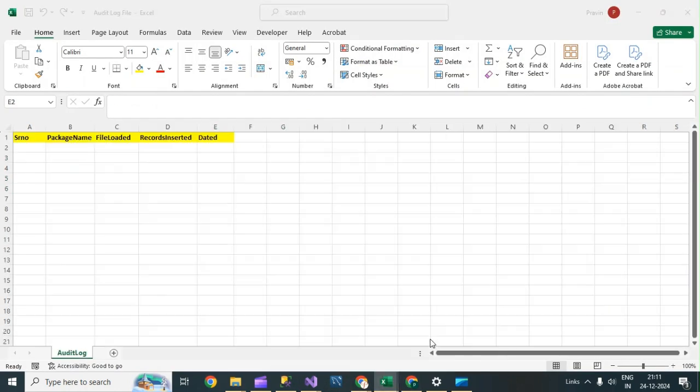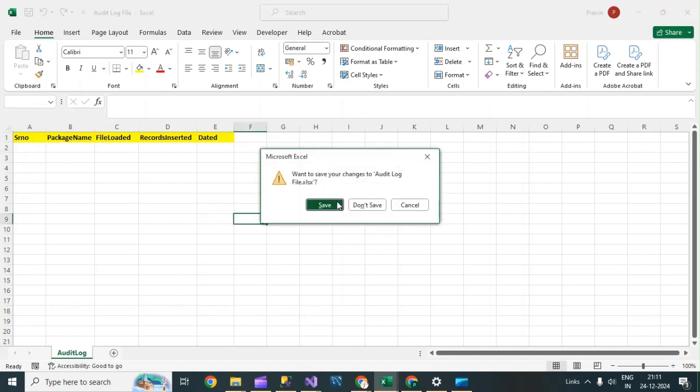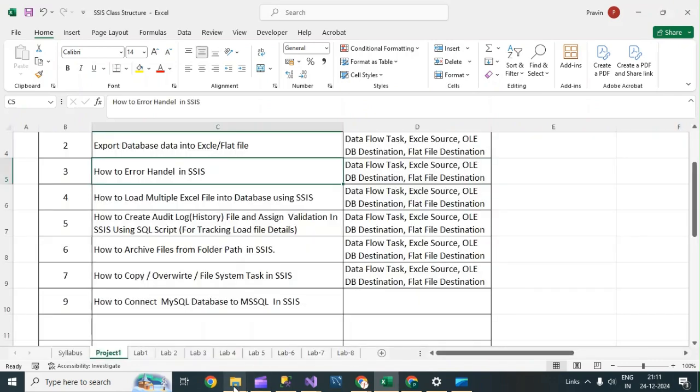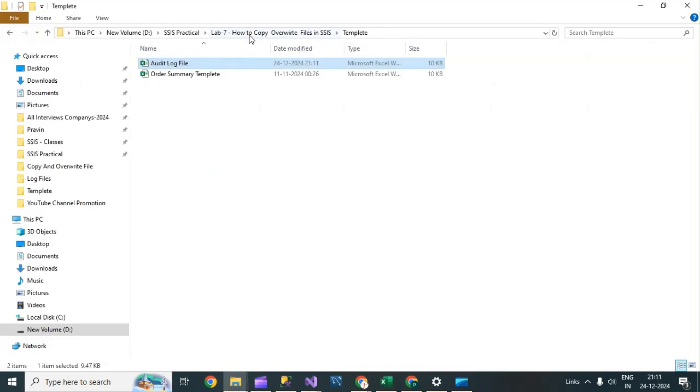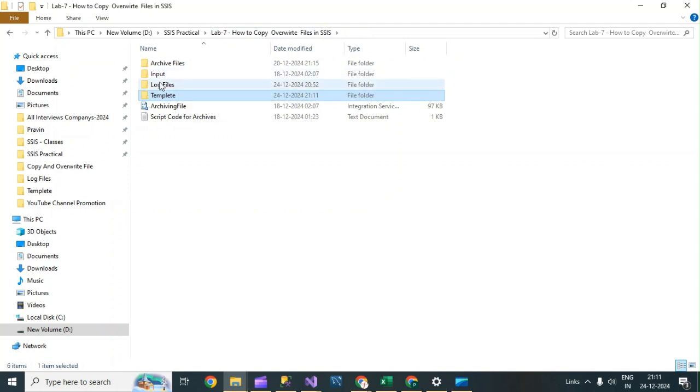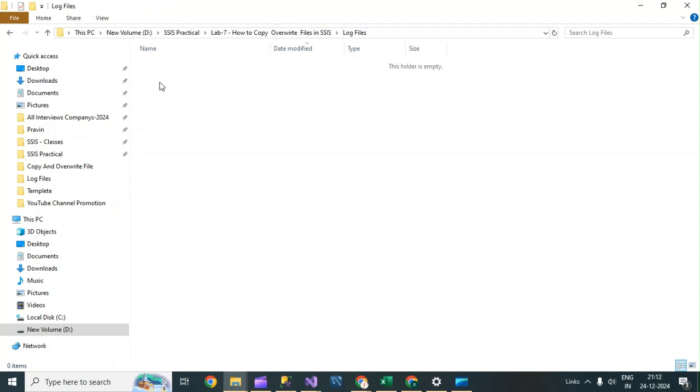If you check the requirement, the audit log file format they have given, they want the serial number. So we will replace the id with the serial number using the SSIS package. So this is the requirement. We will use this template, generate the audit log file, and place this audit log file into the log file folder.